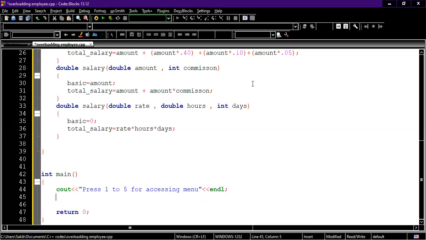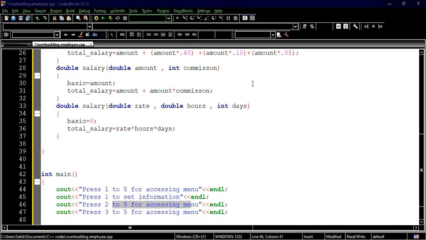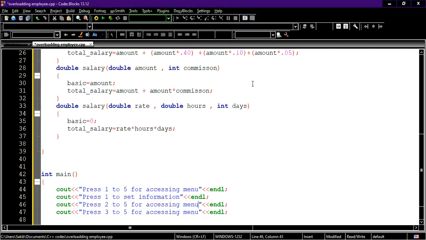Now the second part: in the menu we will have 5 options. So let me write the 5 options as well. The first line will be press 1 to set information, press 2 for salary of permanent employee.